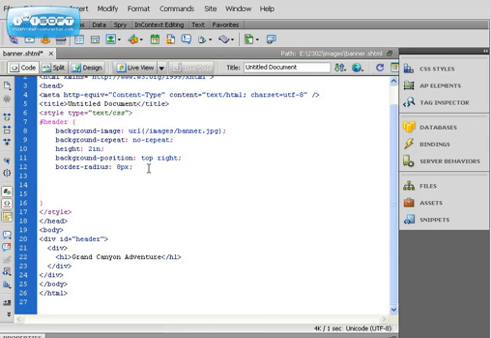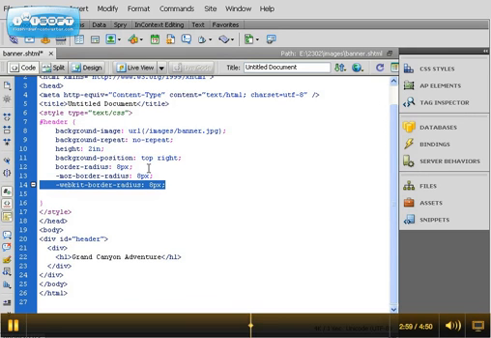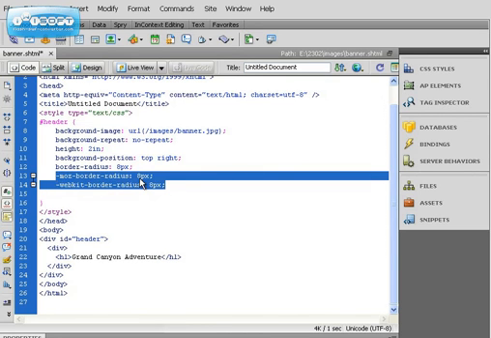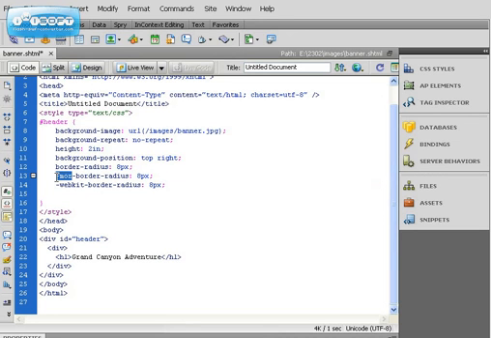And then to make it useful in today's market, I've gone ahead and added 2 other proprietary commands, the Moz border radius and the WebKit border radius, which will do the exact same thing, except the Moz, of course, means it's supported by the Mozilla browser, which is Firefox. WebKit will give it the same rounded corners, but in Safari or in Google Chrome. Notice that there isn't anything here that would be supported by Internet Explorer.